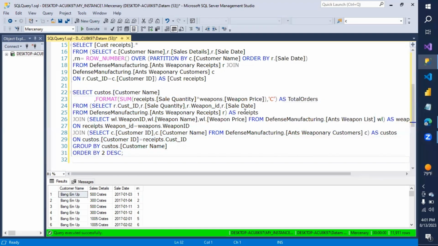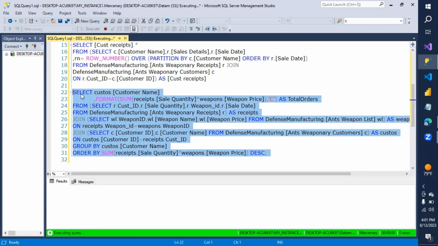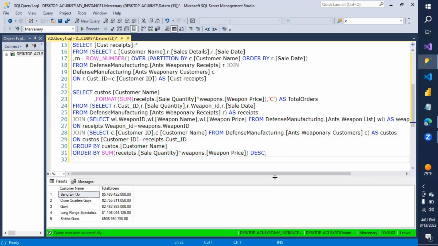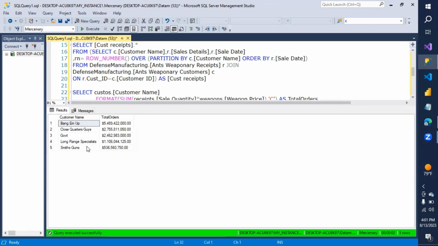You know, actually, I almost made a blunder. Since I just mentioned that it is of a varchar data type, it's not going to order properly. So actually, we're going to go inside of there and take the sum and place it in order by. Now let's run it. And now, as you can see, we have our values. Looks like Bang 'em Up, they outspend the government, and that's a pretty unique case.